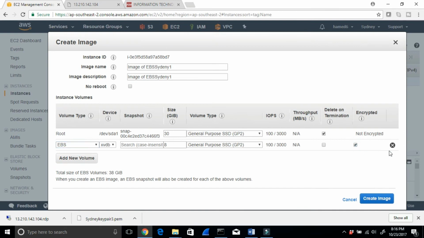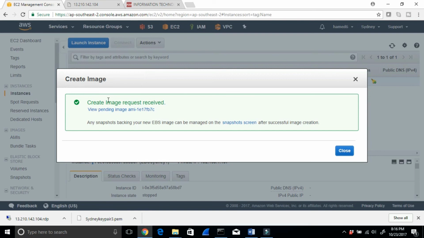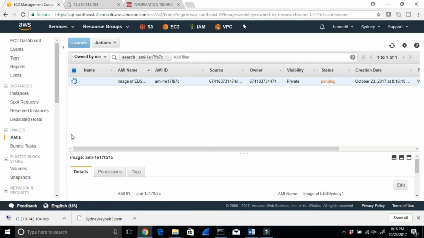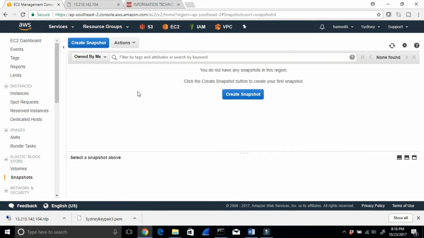I can add more volume if I want. I can encrypt that. I can do all that good stuff. I can increase the size of that. So what I'm going to do is create image. The image has been received. Now if I click here, view pending, look at this. Under AMI I got that. We have the volume. Now look at the snapshot. There's nothing here yet. See, there's nothing here.